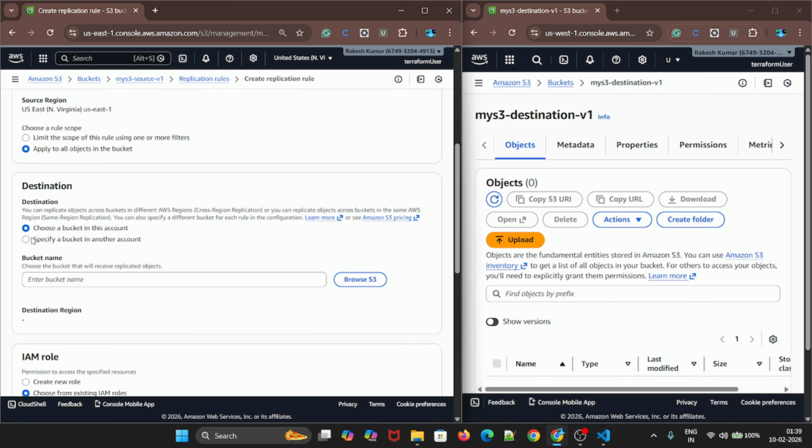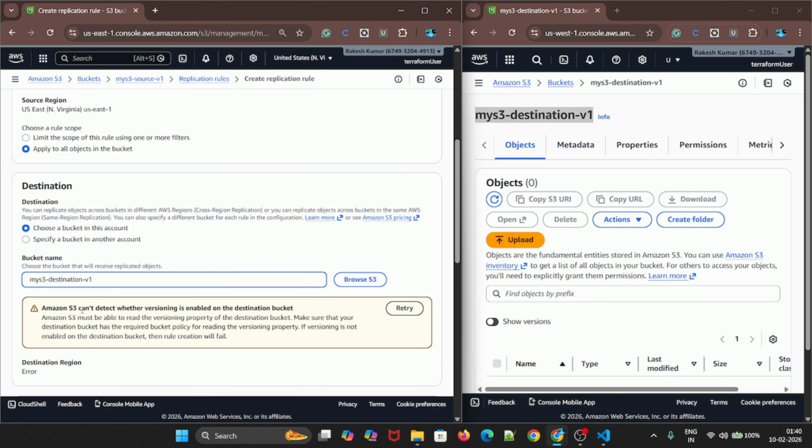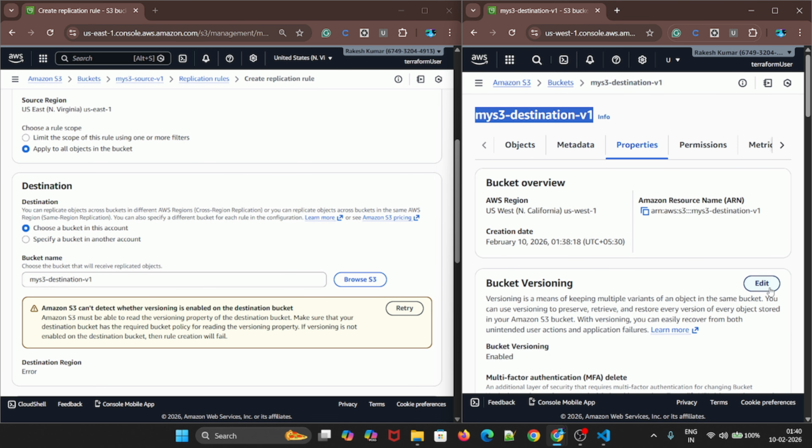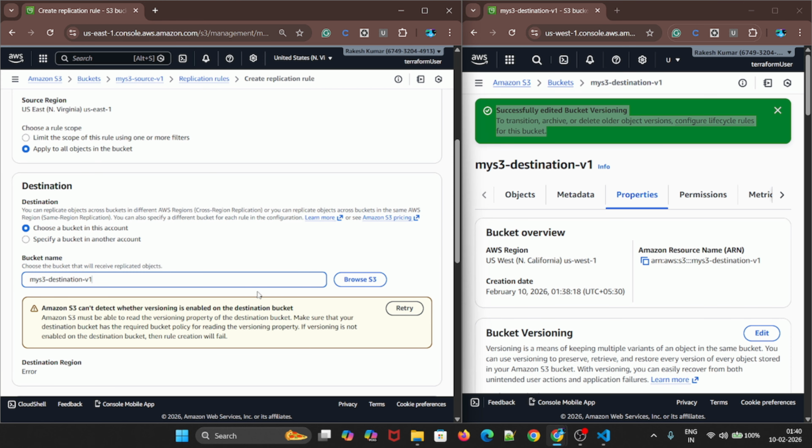Then specify the destination. You can choose a bucket in this account only, or a bucket that belongs to a different account as well. As of now this is the same account, so I will go with this one, and here you need to search for the destination bucket. There is some issue: S3 can't detect whether versioning is enabled. The versioning is not enabled here, so enable versioning, save changes, and we'll check one more time.